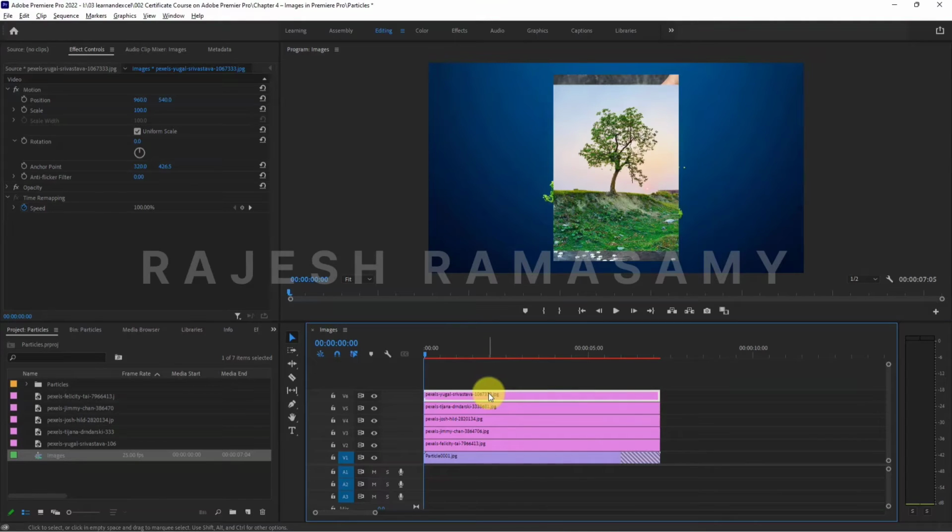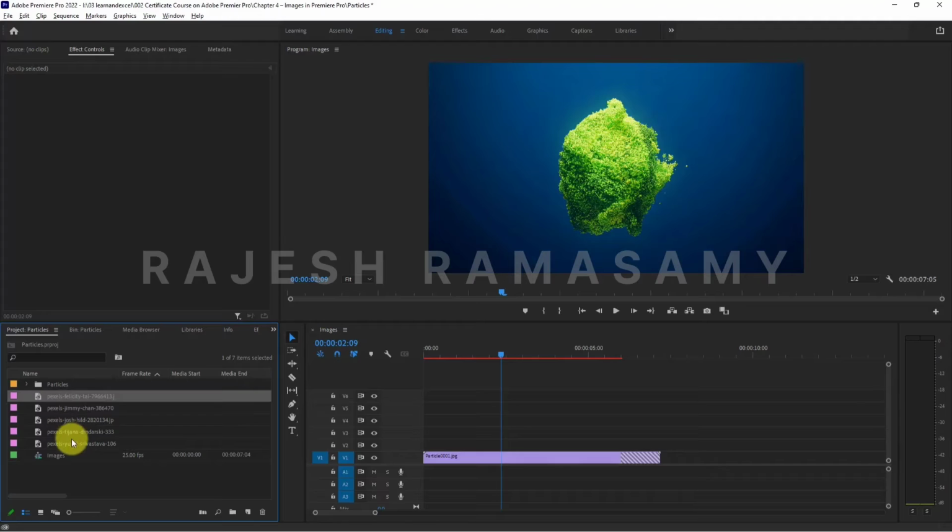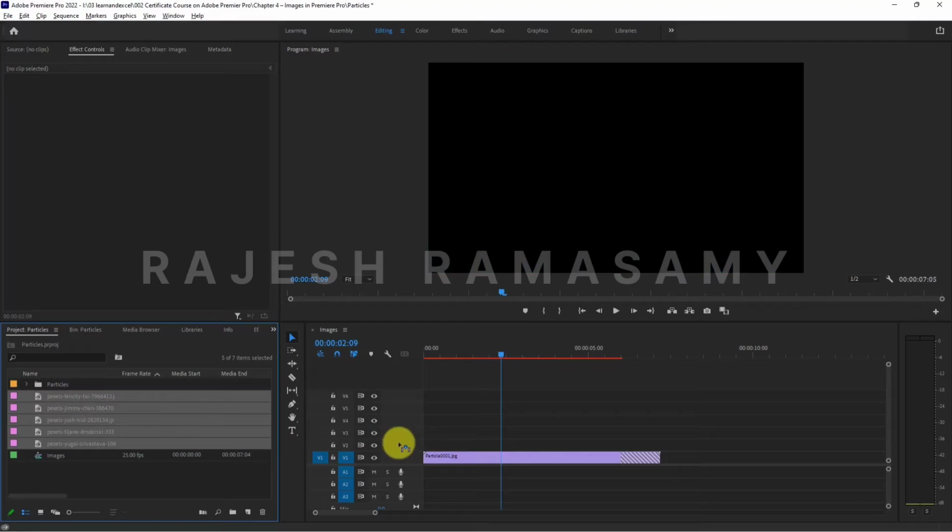Now I want to fit all my images with the frame size of this document. If you want to fit this document dimension, which means the sequence dimension, we have a special option here. Before that, I just removed all those image layers. Now you can see in my project explorer I have all those images. Now I want to load all those images in a single track, not multiple tracks. So I select all those images and just drag and drop here.